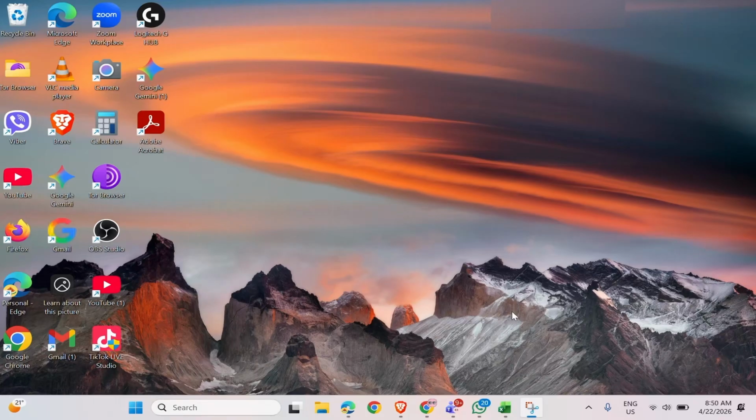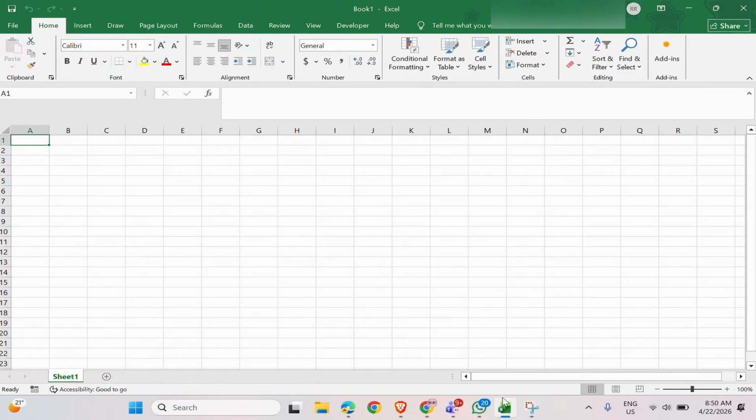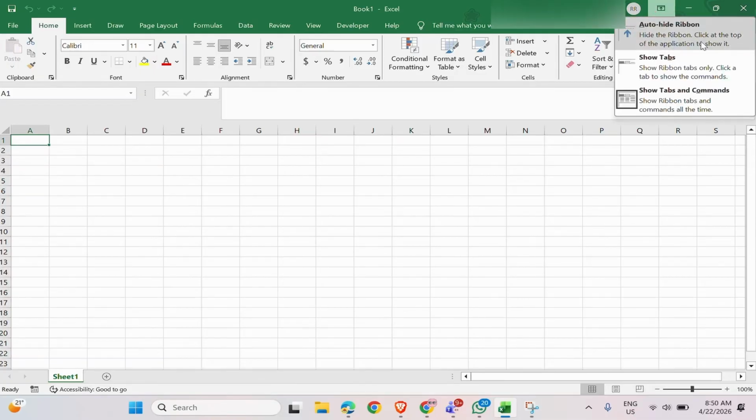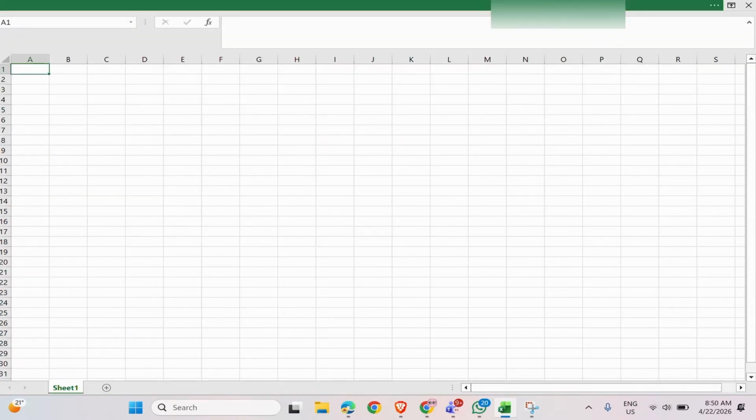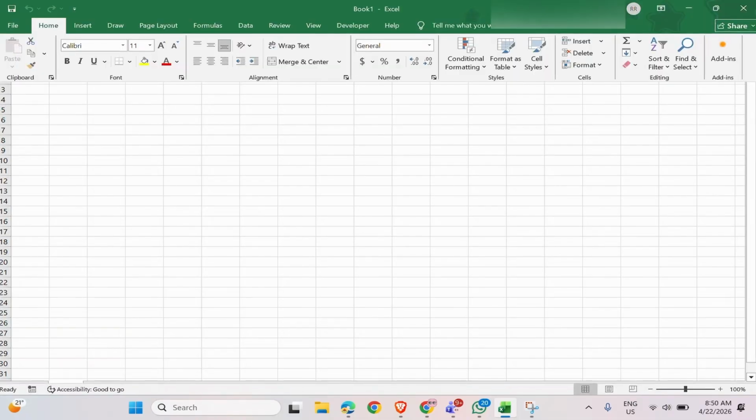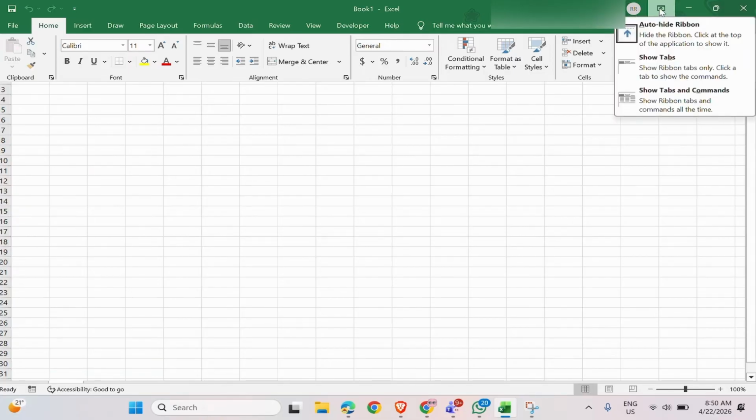Open up your Microsoft Excel and then at the very top left beside your profile, you can see an upwards arrow inside a box. Just tap on it. And here you can see the auto hide ribbon option. So if you tap on it, this hides the ribbon. Now to show it, you will need to hover over and then just tap on it and then it will show the ribbon.